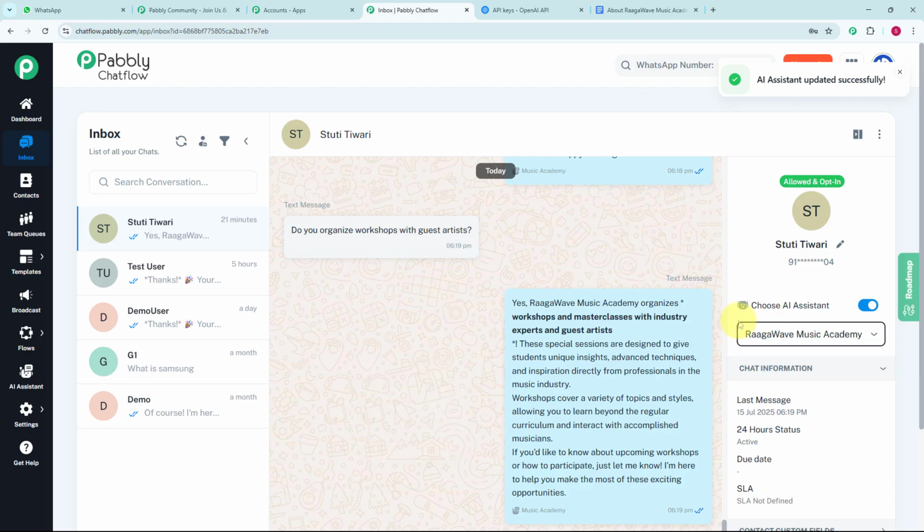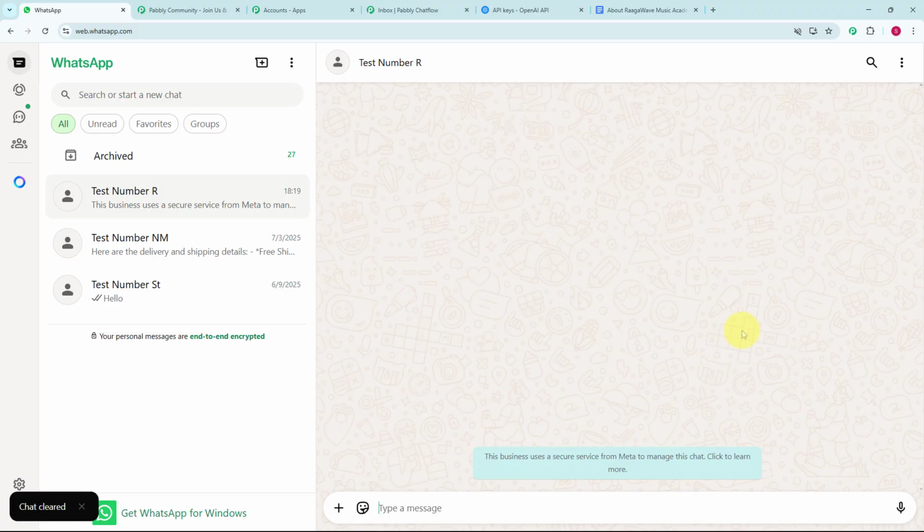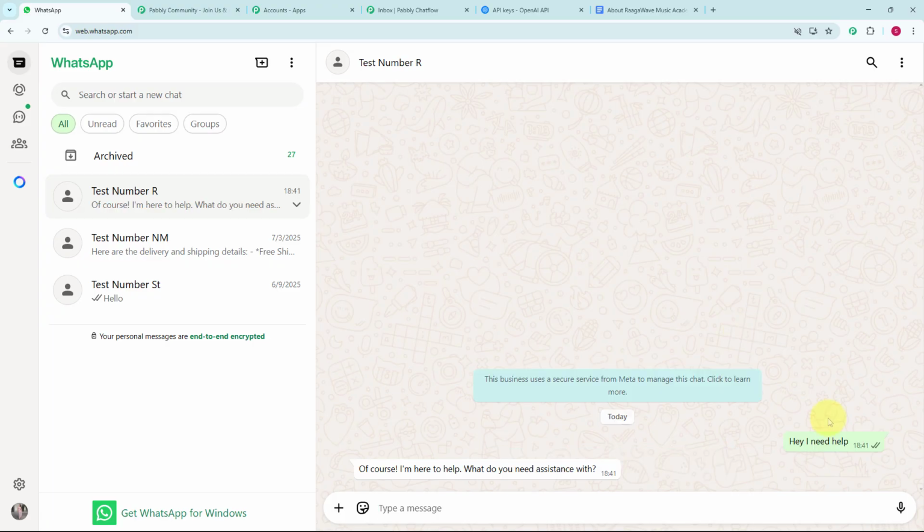Now I am going to show you the real working of my AI assistant. For that, let's move on to my WhatsApp. Now let's firstly clear this chat. Now I am going to enter my user's first message which we have recently created, that is hey I need help, and here my AI assistant is responding to me with the message, of course I am here to help, what do you need assistance with.